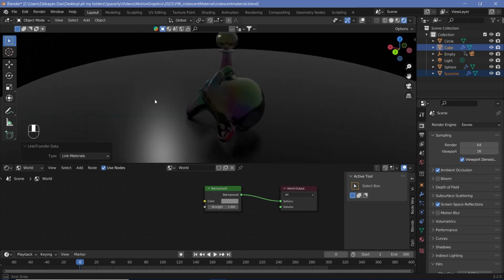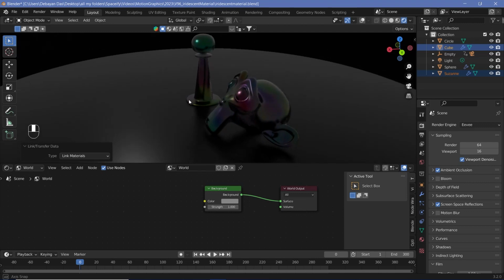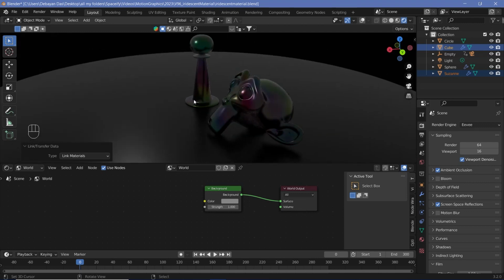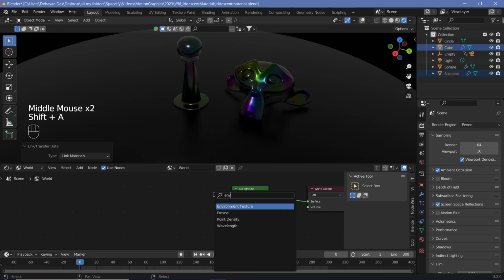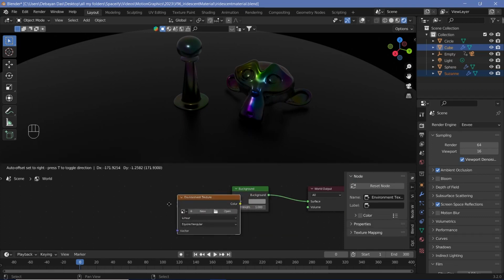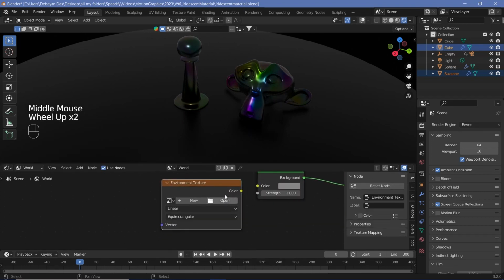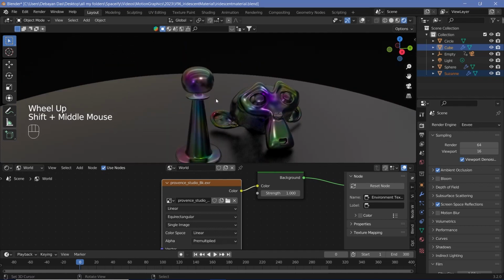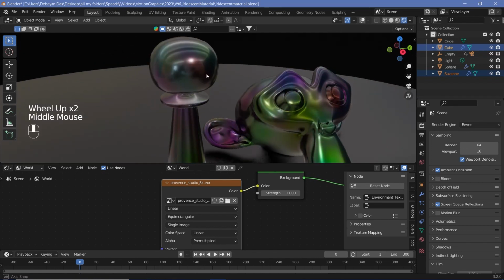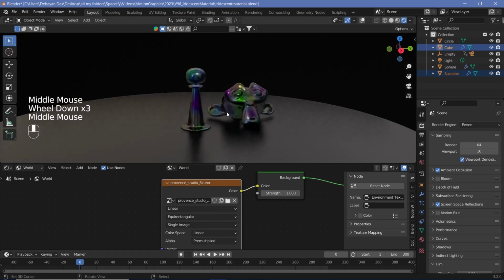And I think this is fairly good enough, but to actually get the full effect of the metallic chrome, we can always press Shift A, environment texture, and add that in, and choose any HDRI that you get from Polyhaven or any other source, and just plug that into the color. So once you do that, you can see much better reflections in our chrome materials or metallic materials, and that just makes it look a lot better.